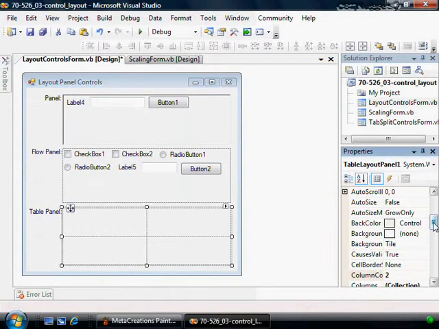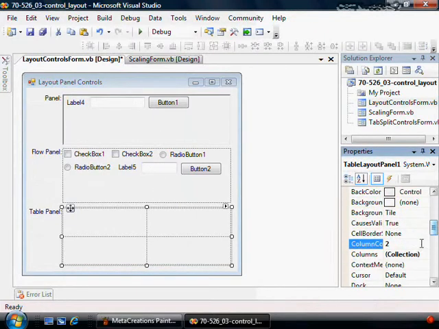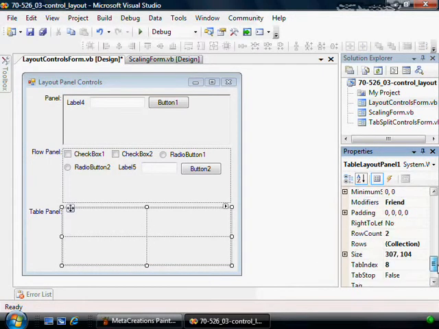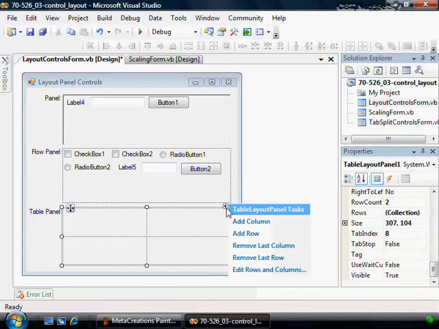And by the way, pretty much all the same properties that are on here are on these other ones as well. It's just that we have all the table properties as well now. Columns, cell borders, visible. So you have control over everything within here. Other than that, pretty much everything is the exact same. And you can manipulate these properties here just by clicking on the smart tag here. We're going to cover these smart tags a little later.